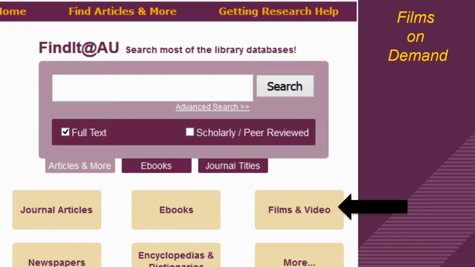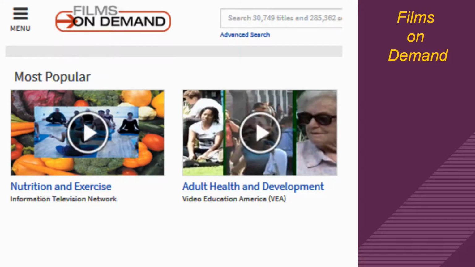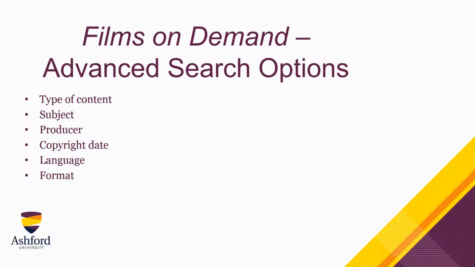To access Films on Demand, go to the Ashford University Library homepage. Click on Films and Video and choose Films on Demand from the list of providers. The Films on Demand homepage offers basic searching at the top of the page, as well as a link to an advanced searching option. The advanced option allows you to select the type of content that you want, such as educational video or feature film. You may filter by subject, producer, copyright date, language, and format. You may also limit your search to programs that have closed captioning so that your media is fully accessible.